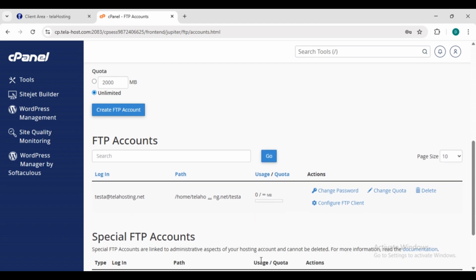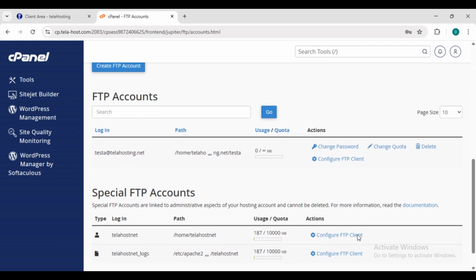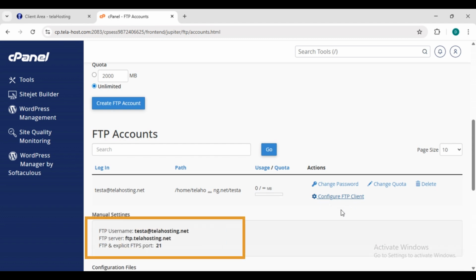In the FTP accounts section, you can change the password or quota, or delete the account if it's no longer needed. Click on Configure FTP Client to download configuration files for FileZilla or other clients. Take note of the FTP account details such as your username, password, host, and port. Open an FTP client, enter the host, username, password, and port, then connect to verify access to the specified directory. You can test uploading a file to confirm that the account works correctly.